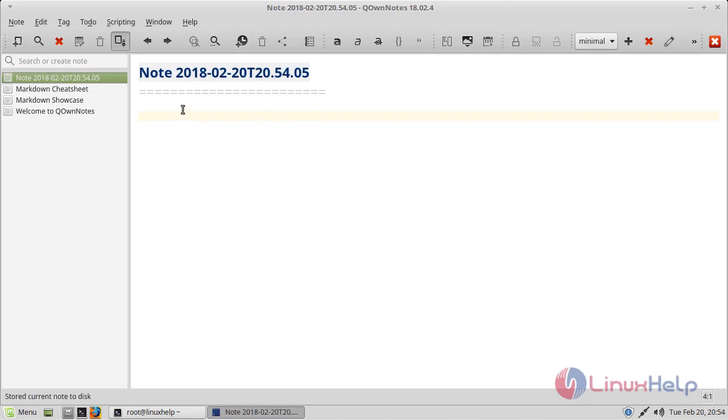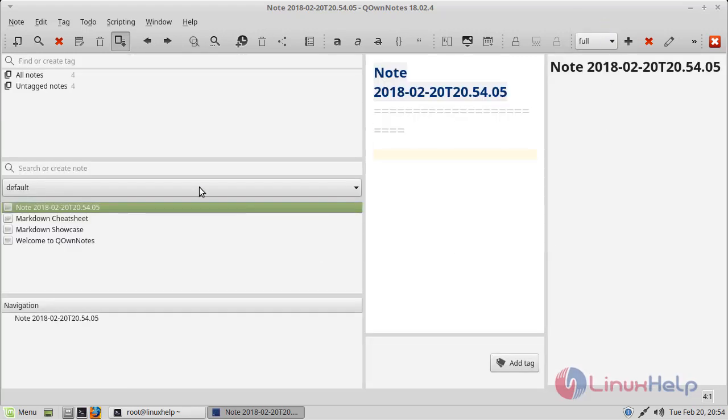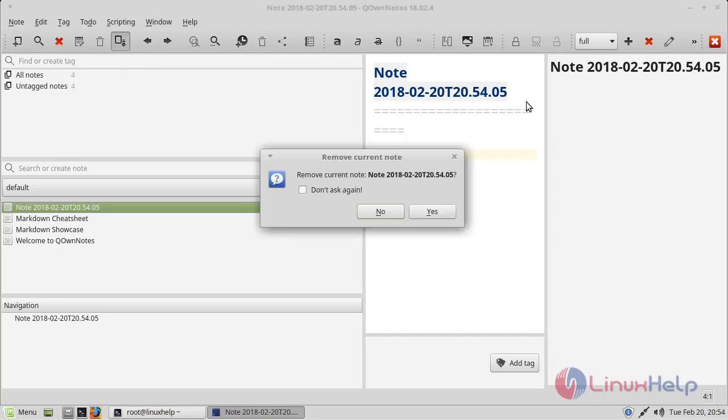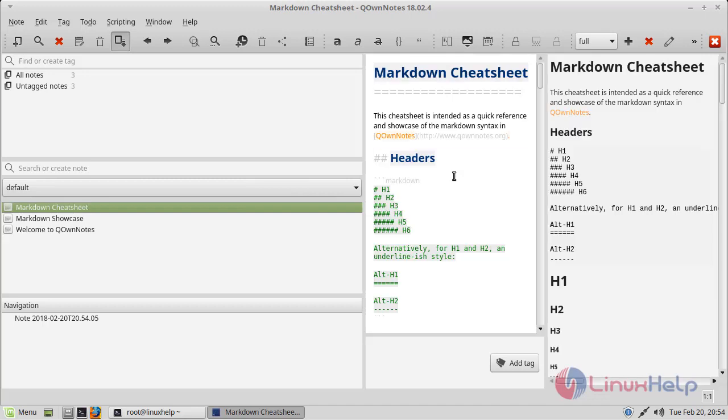Now the new note has been added and there are so many options for this. And this is the minimal version. If you need a full version, you can go for the full option here. As you can see here, this is the full option which allows you to work simultaneously in different tabs. In order to remove the current note, press this button and it will be removed.